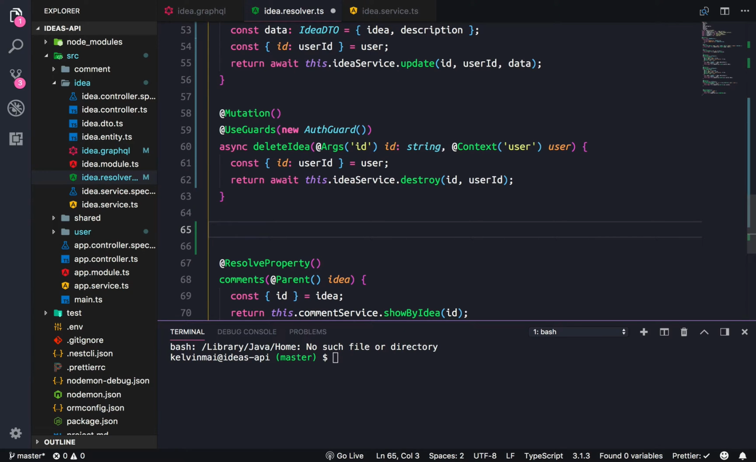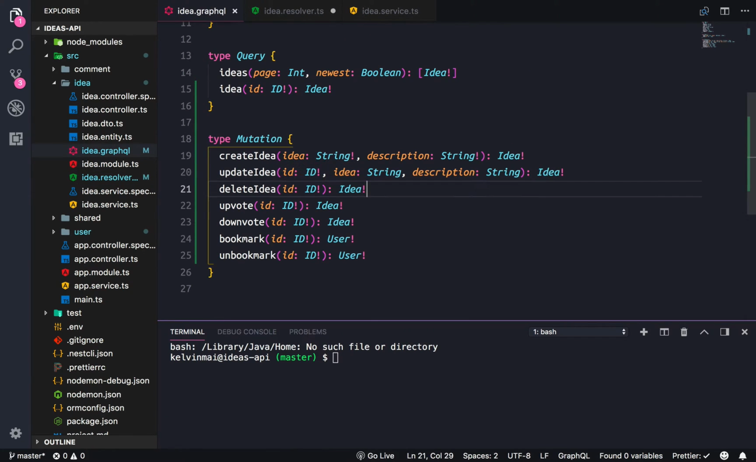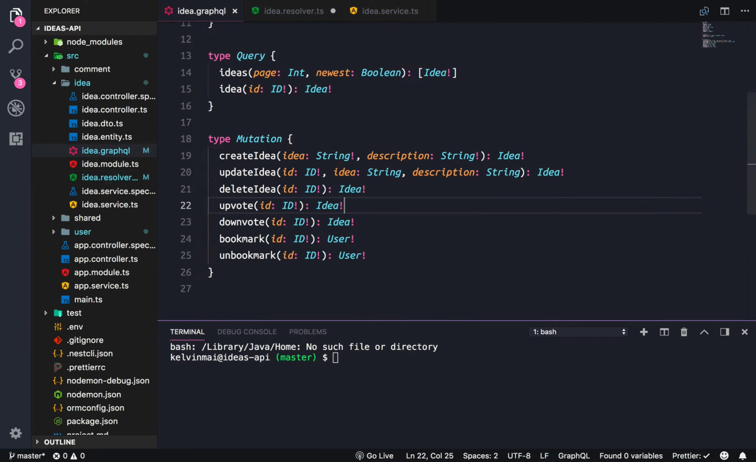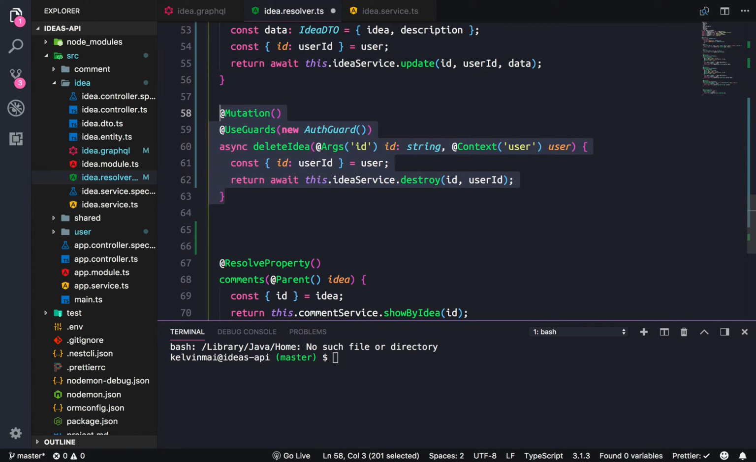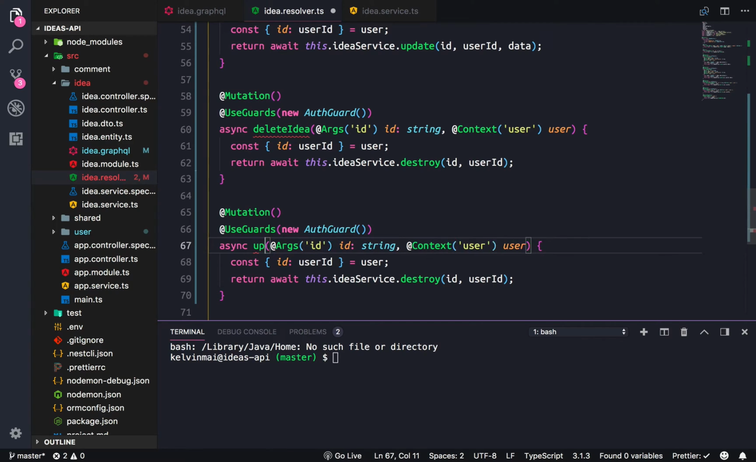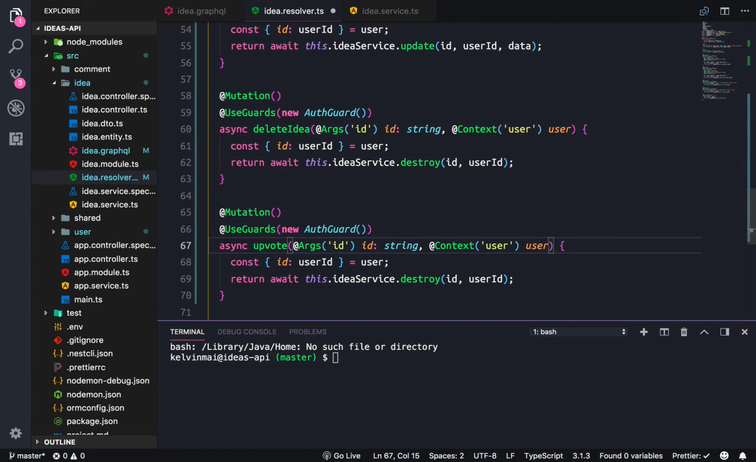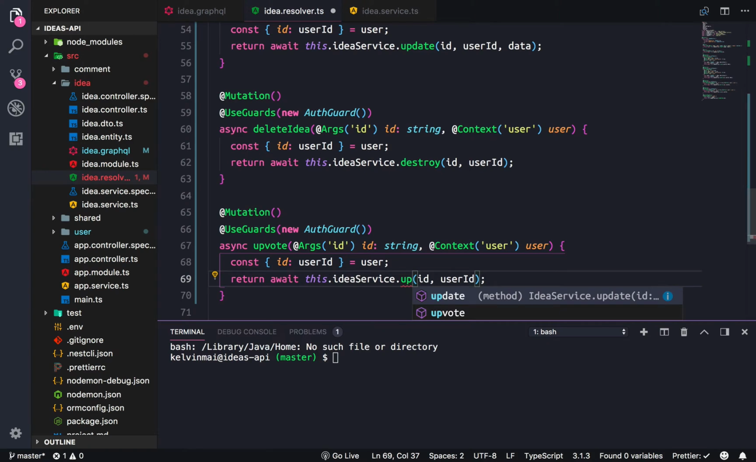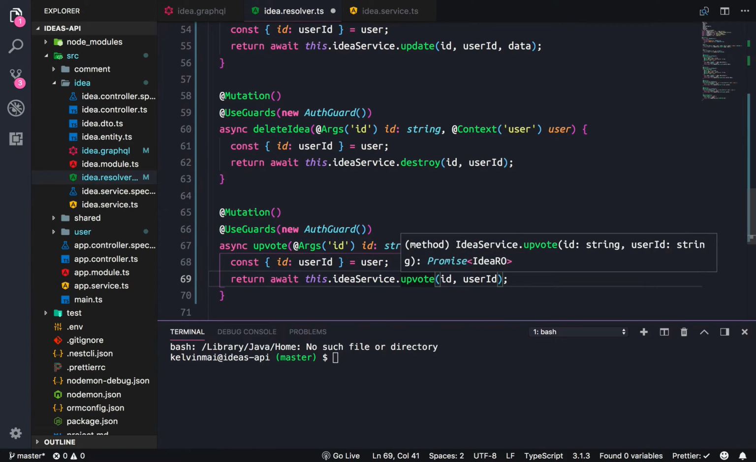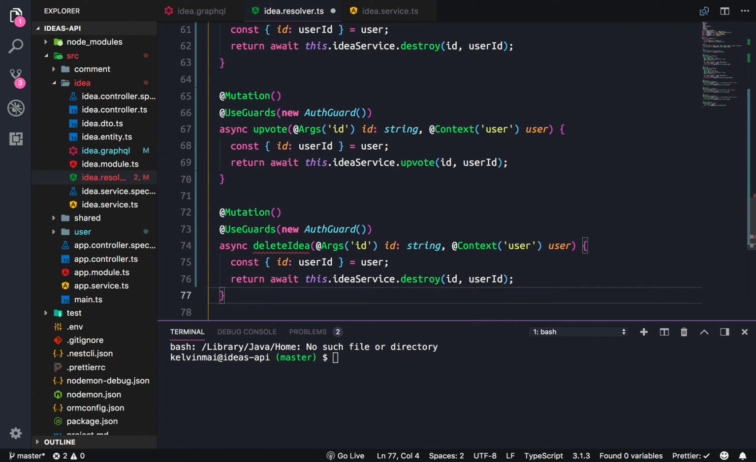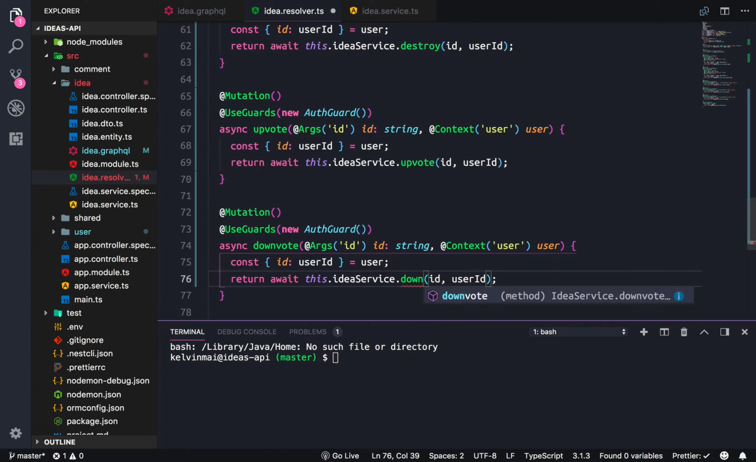Alright, so next up, so we did these three. Now we need upvote and downvote. And that takes in just the ID, so it'll look a lot like this one. So make sure we change this to upvote. Okay, no S. Upvote. Make sure it's the correct ordering on the arguments. Cool. Downvotes. Downvote.